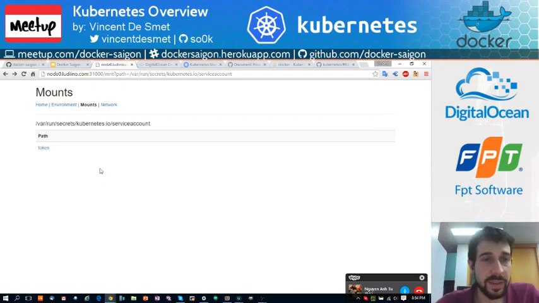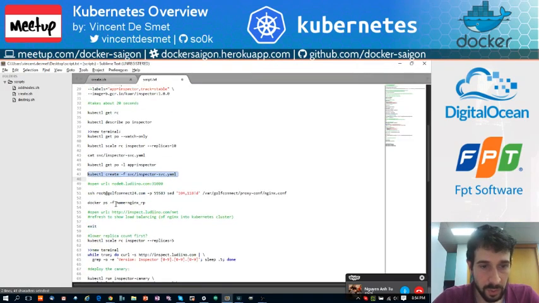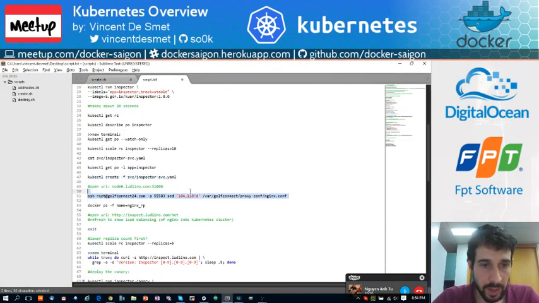So yes, Kubernetes does a couple of things that are interesting for your containers to run. If you build your containers to run on Kubernetes, you can take advantage of those things. The next thing that I want to do is show you that I have created a load balancer.